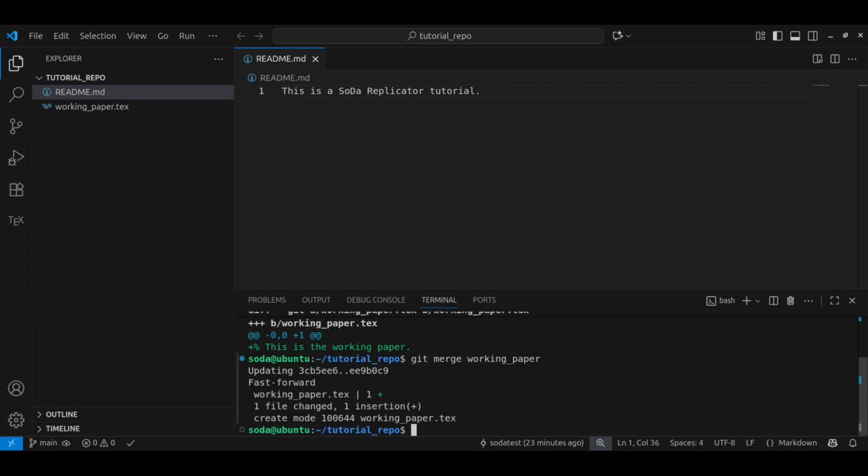git merge merges the changes on the working paper branch into the main branch. The state of the main branch is now identical to the working paper branch. If we had modified main after splitting off working paper, Git might not simply have been able to append the working paper branch's commits on top of main's history in what is called a fast-forward merge.